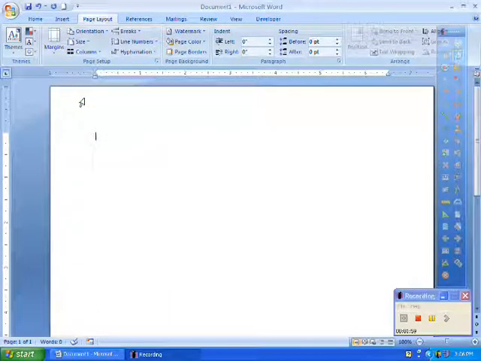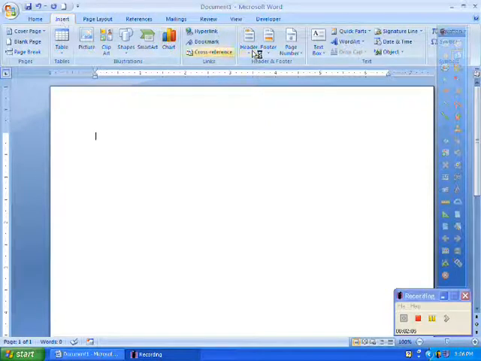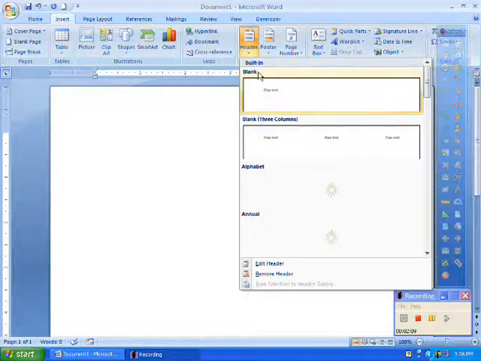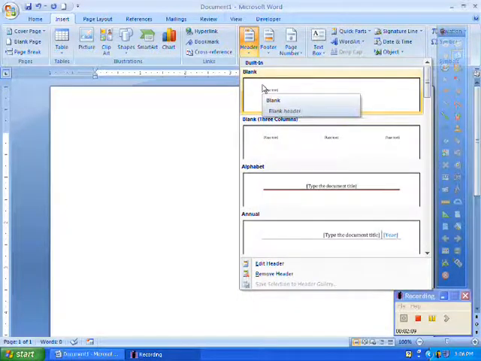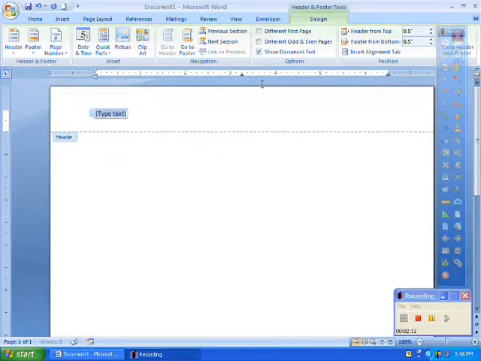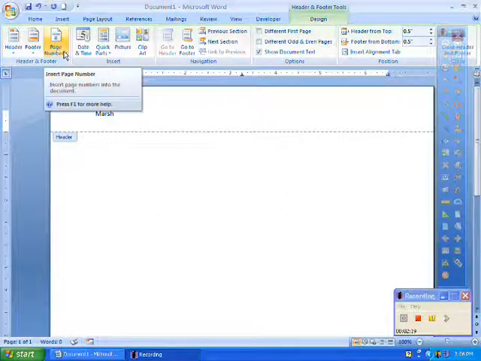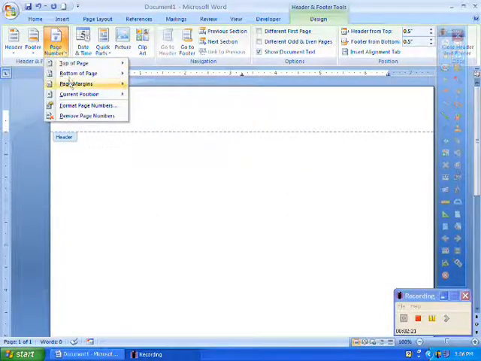The next thing you want to do is set your header. So insert, header. You just want to start off with a blank header. Type your last name, space, and then insert a page number. Go page number, current position, plain.